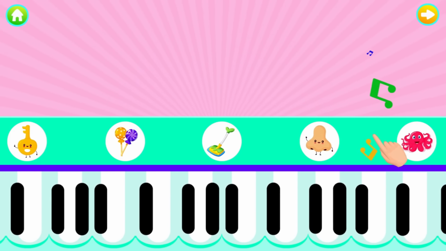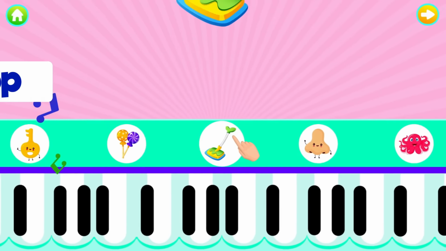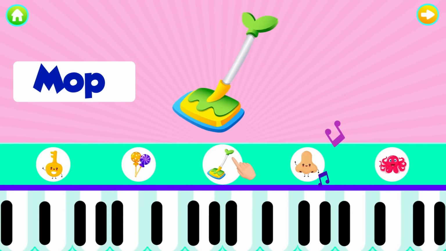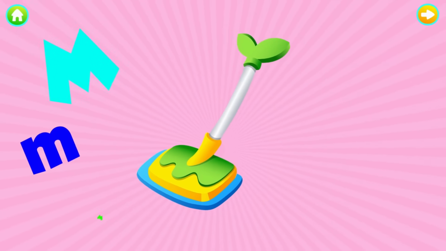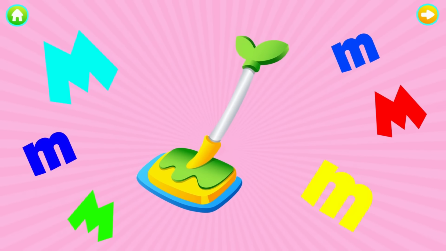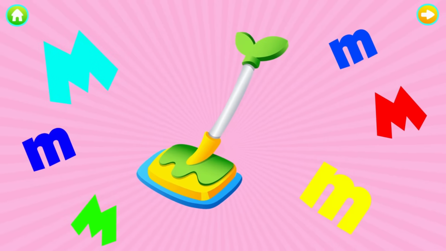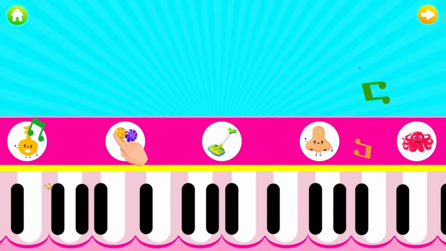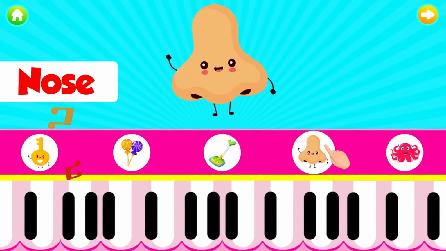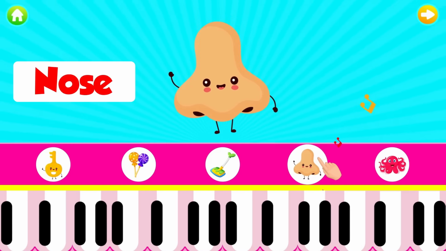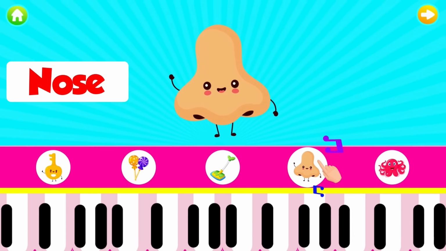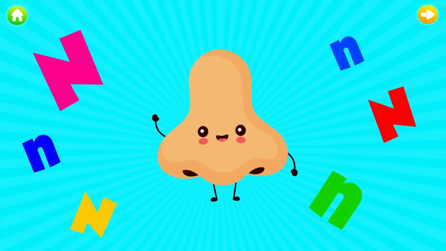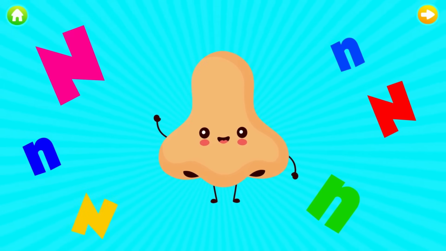Choose the object that starts with the letter M. Mop. Mop starts with the letter M. M for mop. Mop. Choose the object that starts with the letter N. Nose. Nose starts with the letter N. N for nose. Na, na, nose.